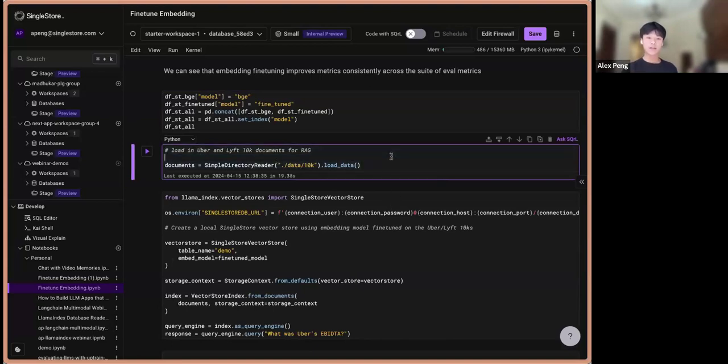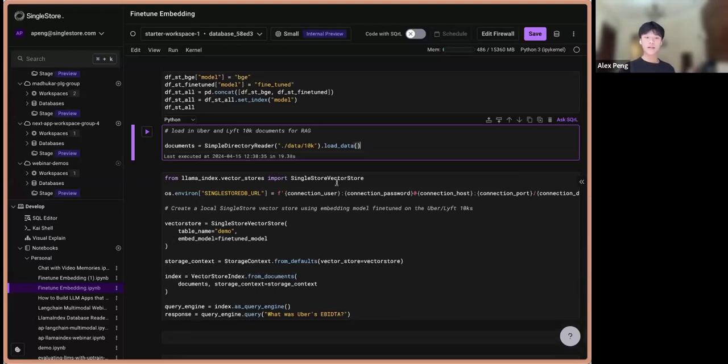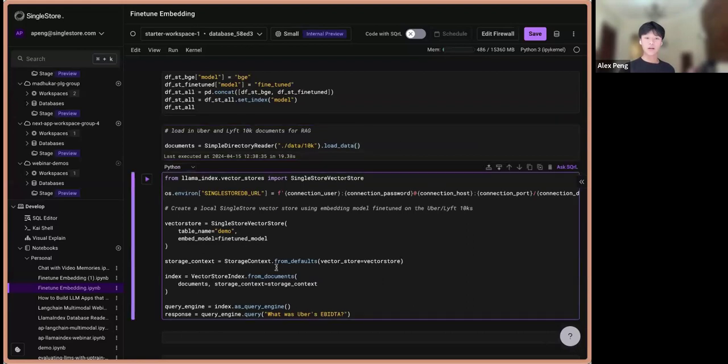loading in our 10K documents using this simple directory reader from LlamaIndex. There's a bunch of data loaders inside of LlamaIndex that you can use for HTML documents, for image, for audio, for PDFs. In this case, simple directory reader goes into a directory and picks out the best possible document loader for a specific data type. So since we have a directory of PDFs, it's going to use the PDF loader. It'll load that into our Python notebook.